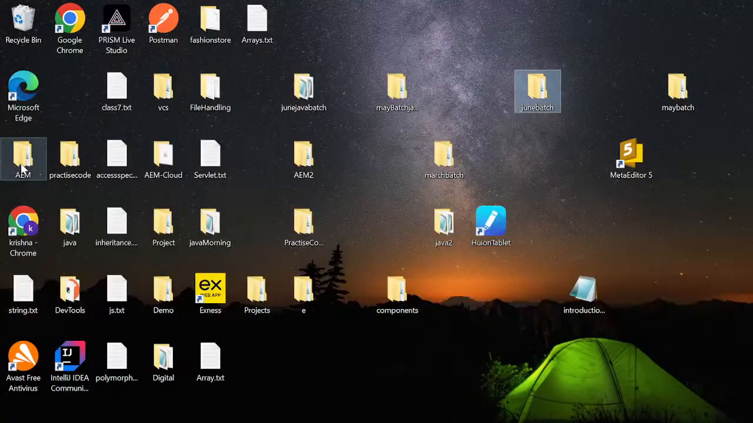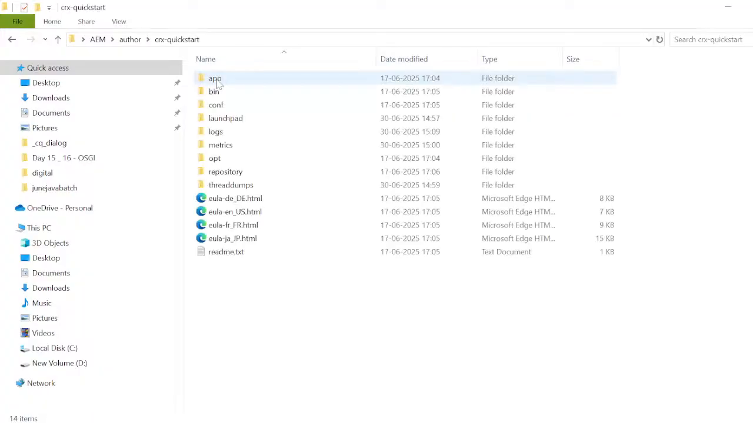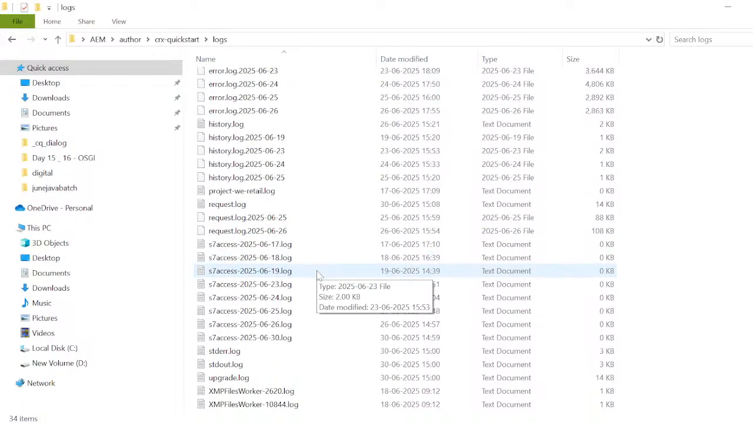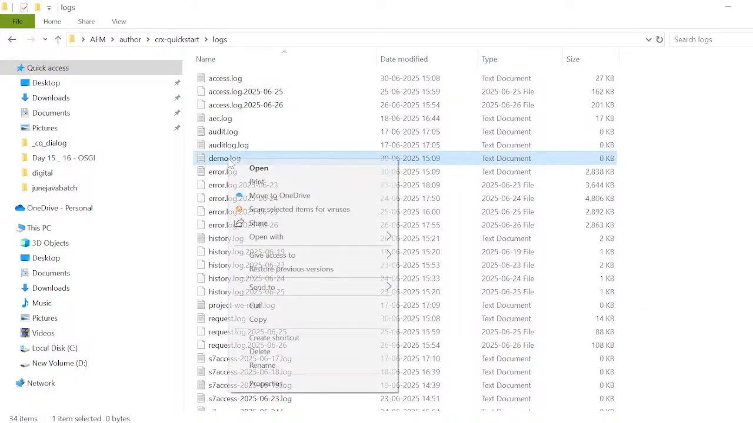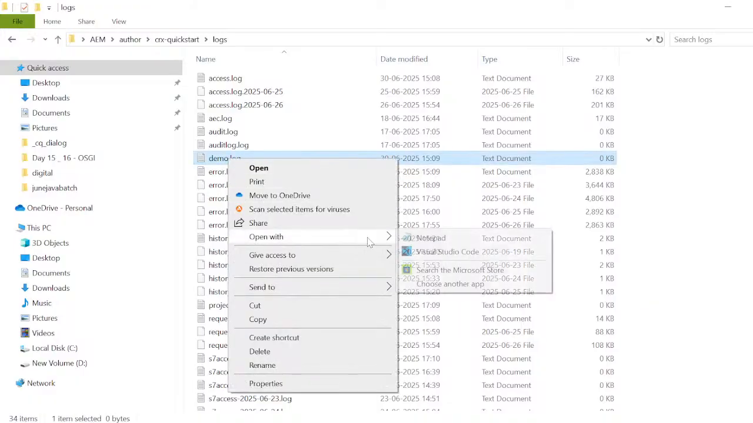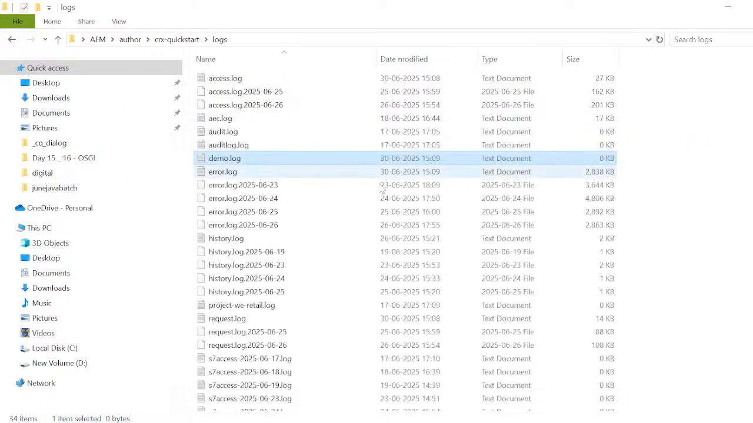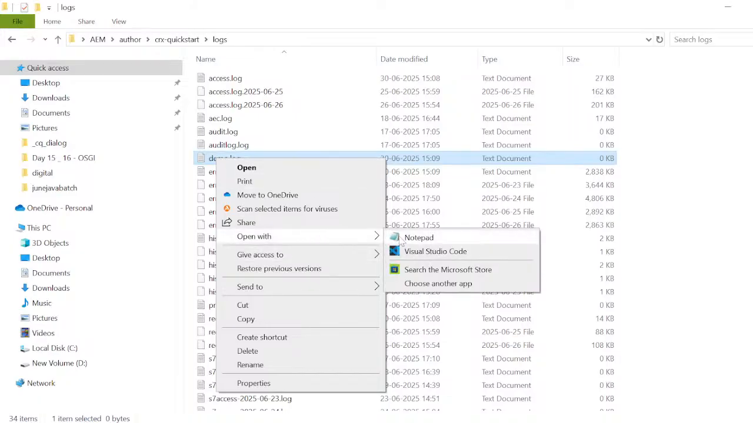Go to your AEM. This is my AEM. There is an author folder. Go inside. There is a quickstart. Go inside, and there is a log files folder, and there is a demo.log. Yeah, this is the demo.log. You can open that demo.log. This I am opening with VS Code.